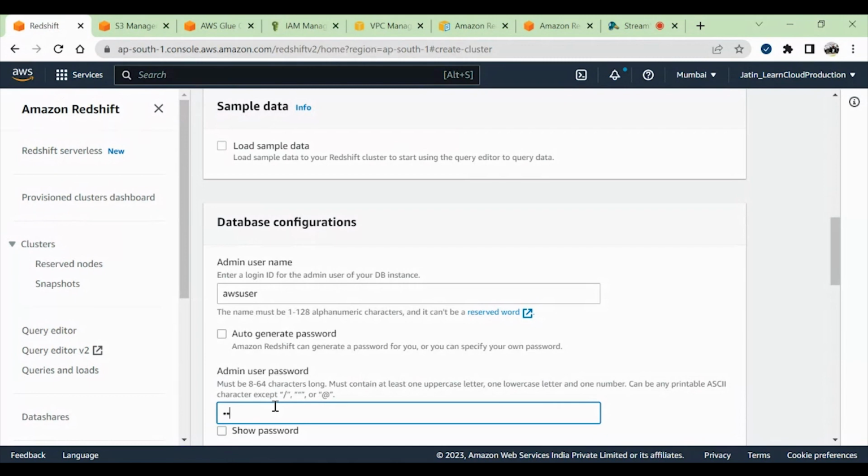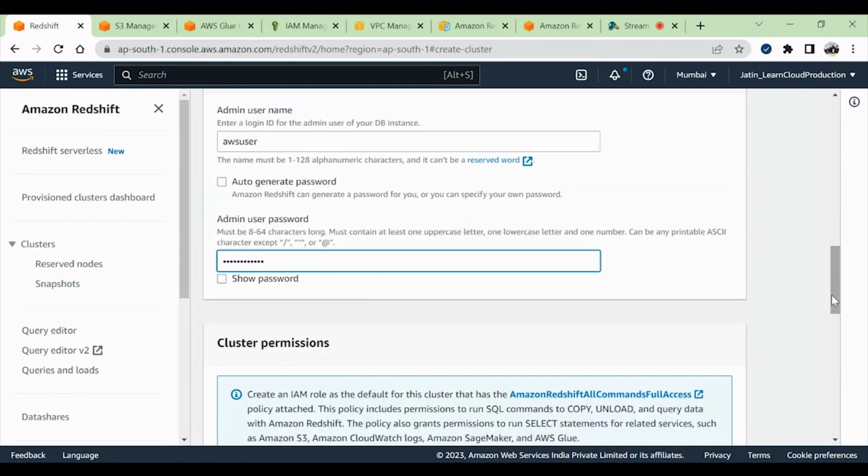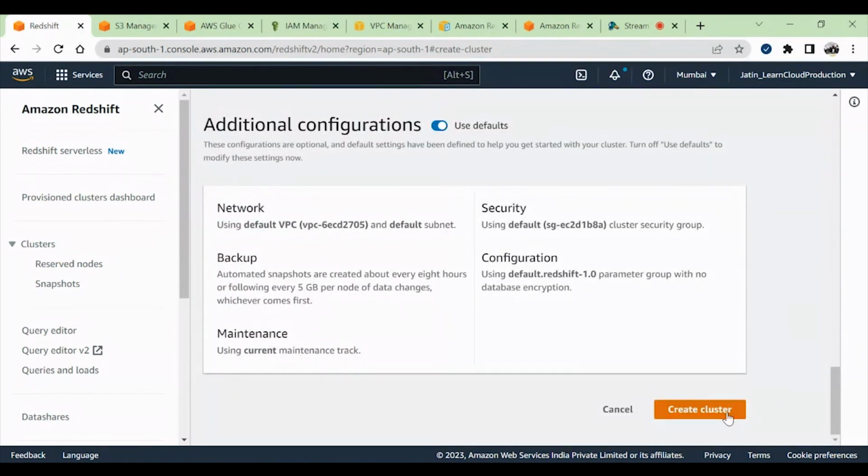And I am setting the password. You can set the username if you want to change it. I'm keeping it as it is, which is awsuser, and I have set a password. I will scroll down further, and with all other default options, I am going to create a cluster.